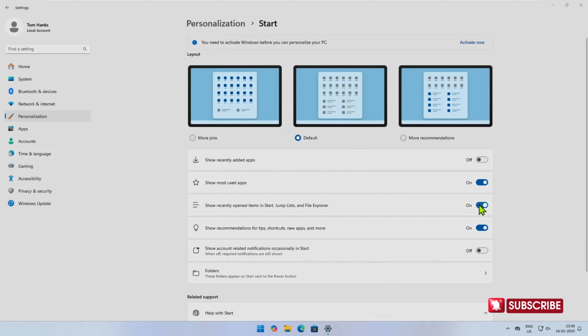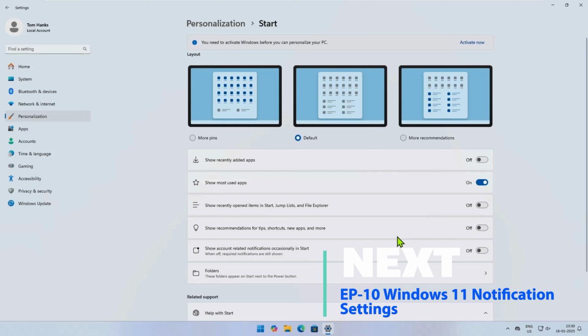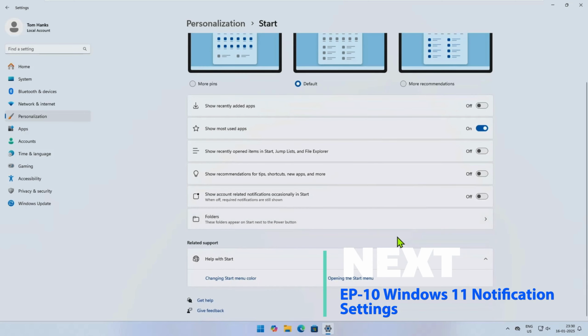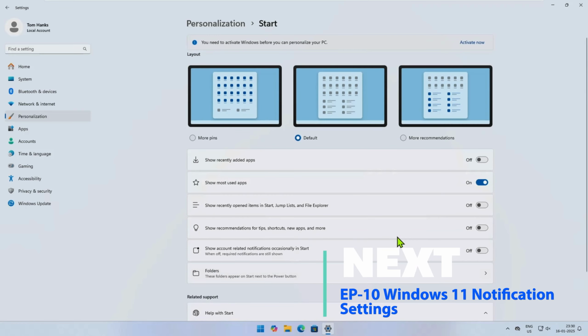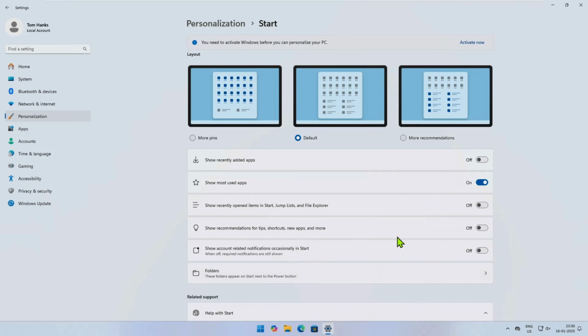And you can also disable the recently opened items. I will keep it disabled, and also I will keep this disabled. So this is how you will be able to control the taskbar as well as the start menu options. I will see you in the next video.